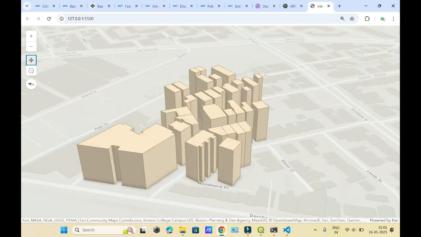This is how you can convert your 2D footprints into 3D format. If you already have a height attribute, based on the height the buildings will be shown in the map. That's all.